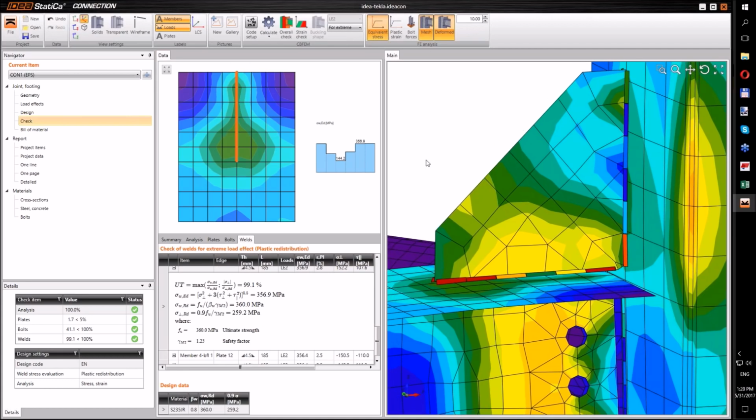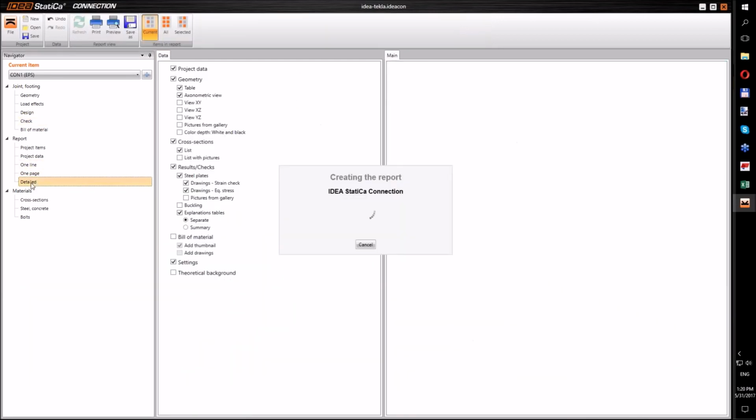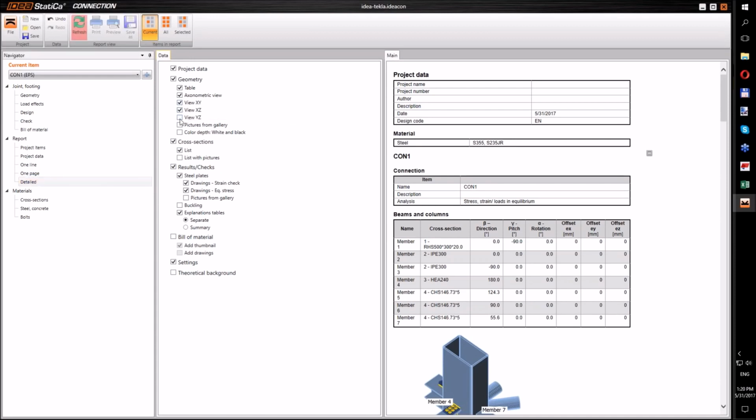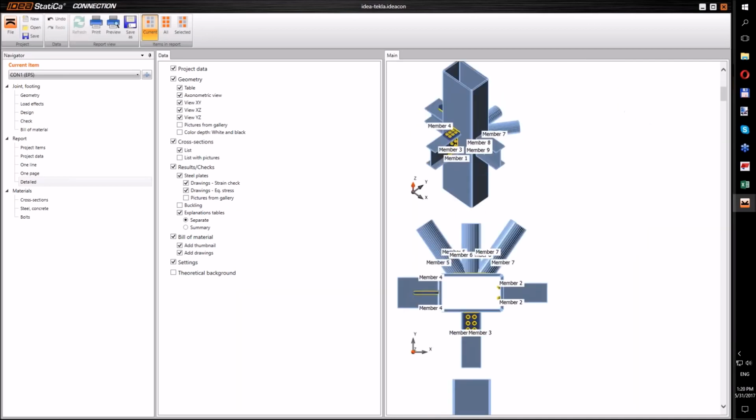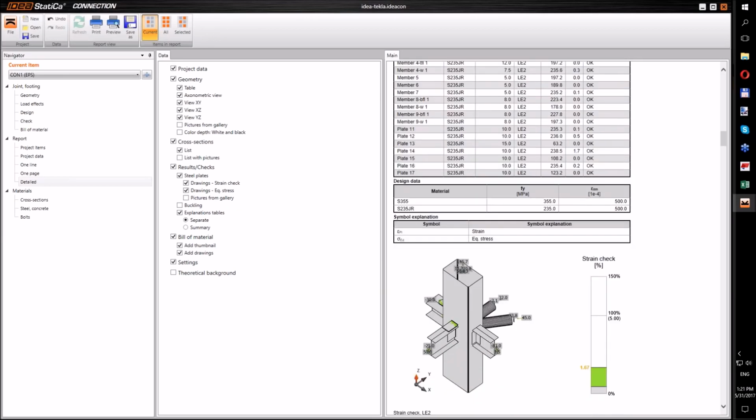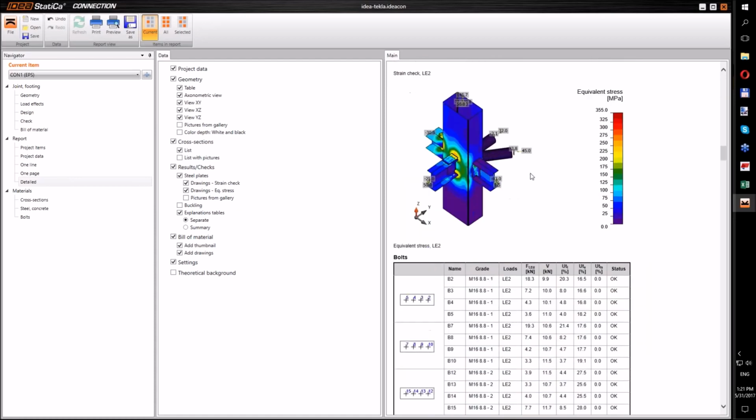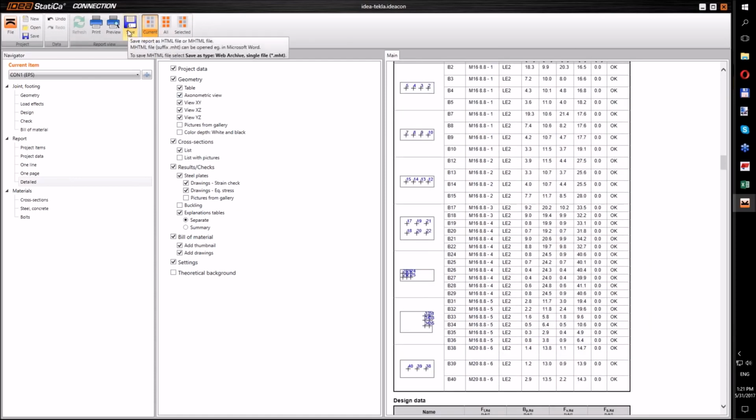IDEA StatiCa connection offers 3 options of reporting. Summary, one page and detailed. It can be modified. For example, we will turn on the views in geometry, add a bill of material with drawings. We refresh and the report is completed. The report can be exported and opened as an editable document. The tables and the figures can be further used.